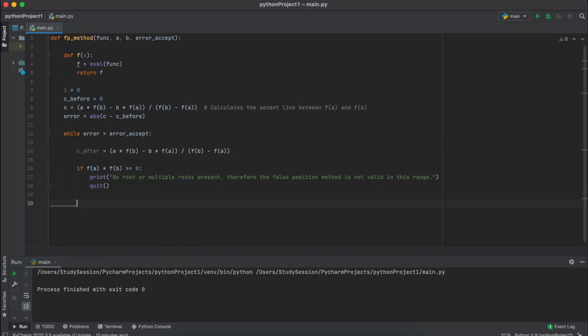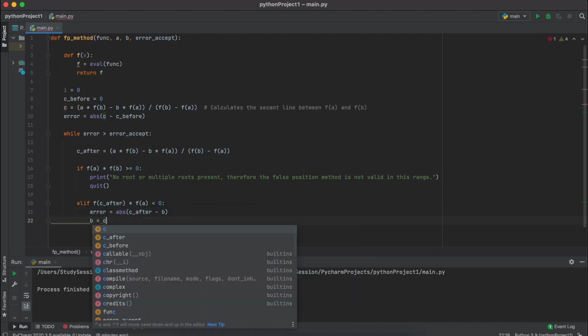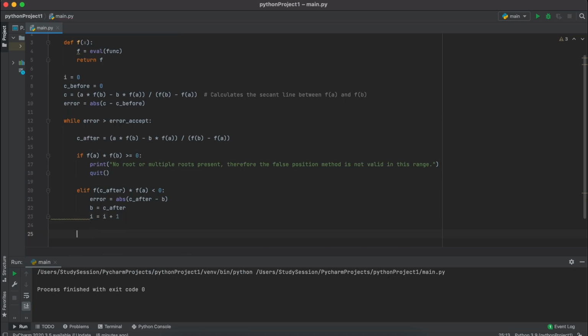However, if f of a times f of c is less than 0, we know that we need to move in that direction. Therefore, b takes on the newest value of c. Then we just need to update our current level of error. Without this step, Python wouldn't know when to stop the while looping, so this is very important. We must also increase our iteration counter.